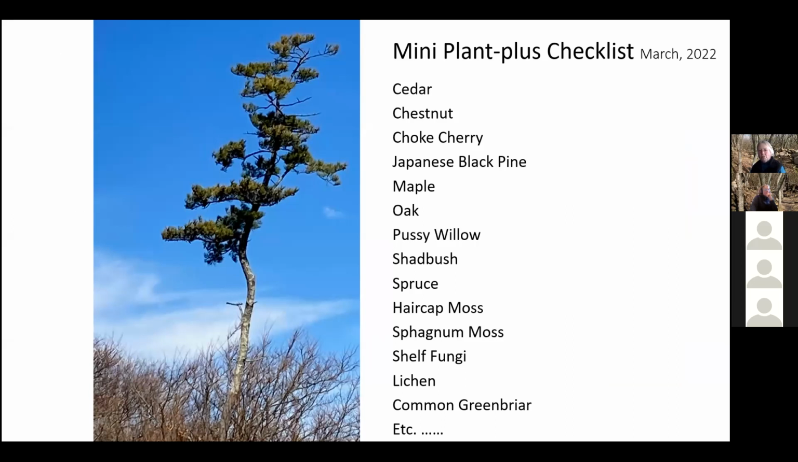And then I realized, well, let's see, fungi and mosses, maybe not, lichens, definitely not really considered plants. They're fungi or they're mosses. So I put plant plus checklist.